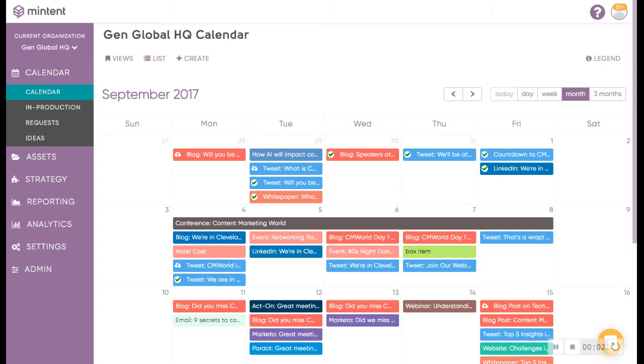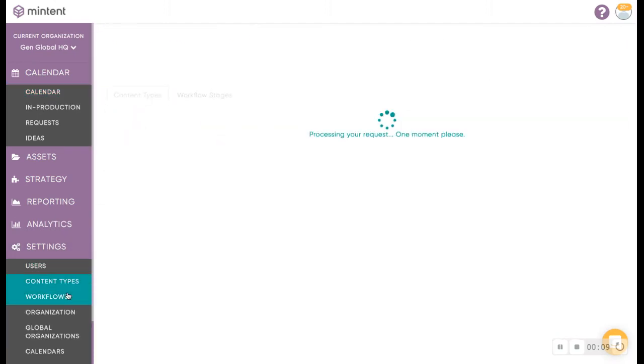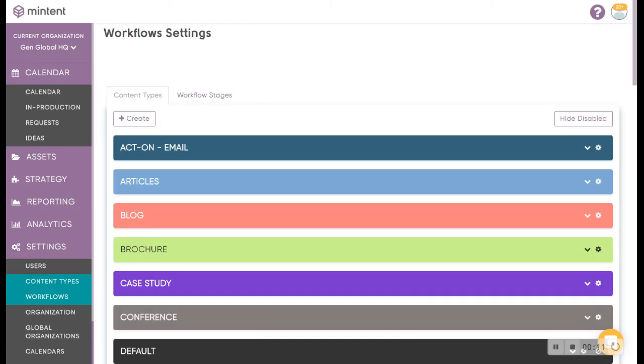How to customize a workflow. It's easy to edit your workflow. First, go to Settings and then select Workflows. Once the page loads, you will get directed to the Workflow editor.